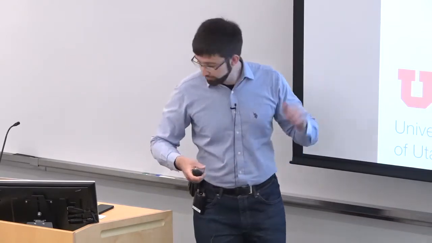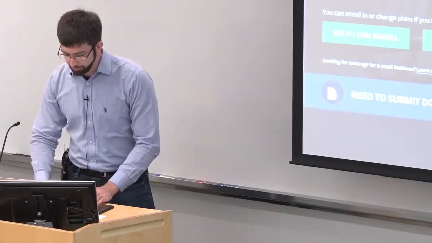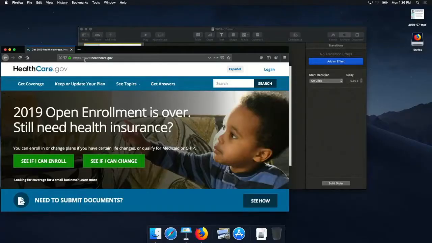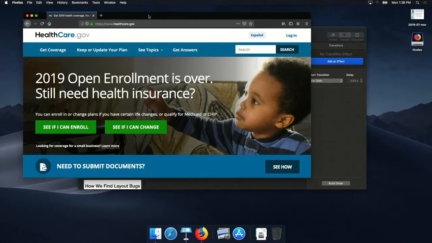And as Alex mentioned, broadly speaking, it's about how we think of web pages and web page designs as an object we can explore from a programming languages perspective. So let me actually start immediately with an actual website. Here is a website you might have heard of, at least in the news. This is healthcare.gov. It's America's health insurance marketplace.